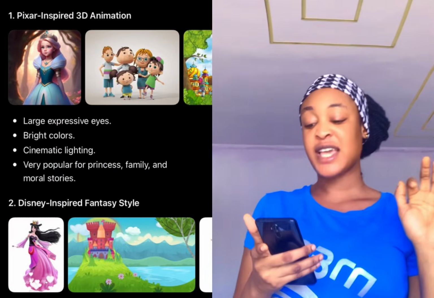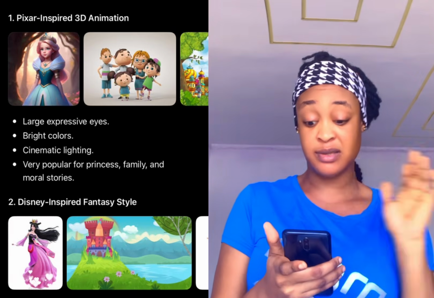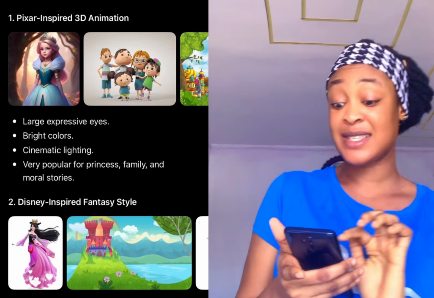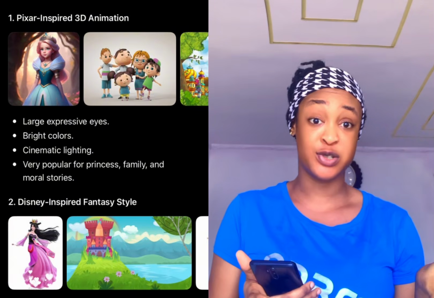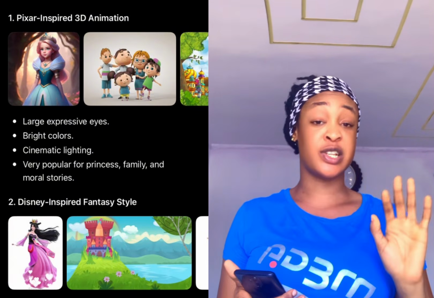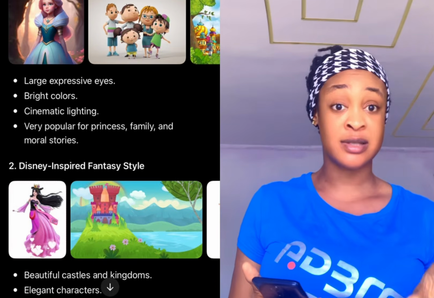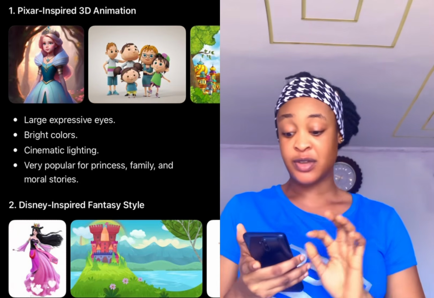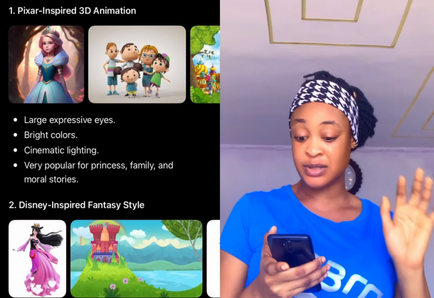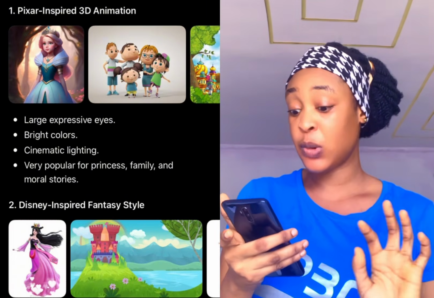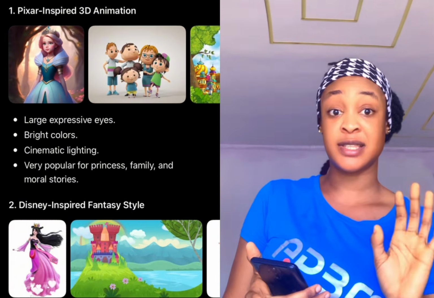So I'm going to be showing you guys something, just real quick. You can see the first character on my screen. You can see how the character looks. This is Pixar 3D animation, that is another thing. So when you are generating your stories, you always try to indicate how your characters will come out. You can see this is number one, 3D Pixar animation. You can see the second one, Disney inspired fantasy style.